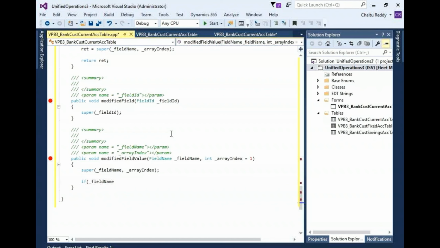So if you want to make those kinds of changes, the meaning is that I'm trying to change one field, and it has to update another field, or another record, or another table's record, or whatever it is. In that case, we'll go for this modified field value. I hope you understood the requirement. Whenever you are trying to change some field value, it has to update another field value, or another table's field value, or another record.